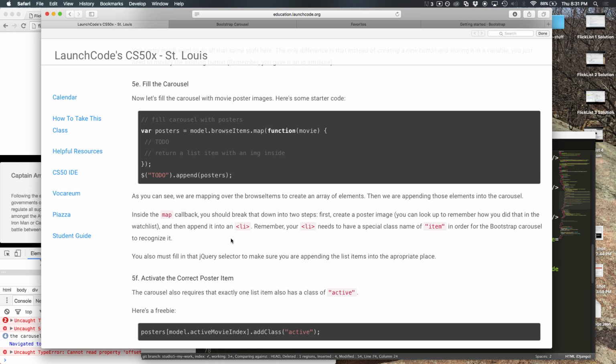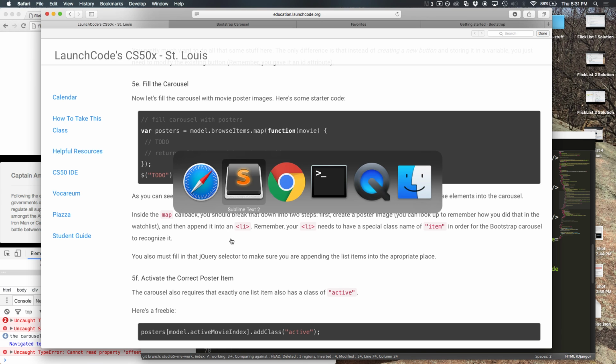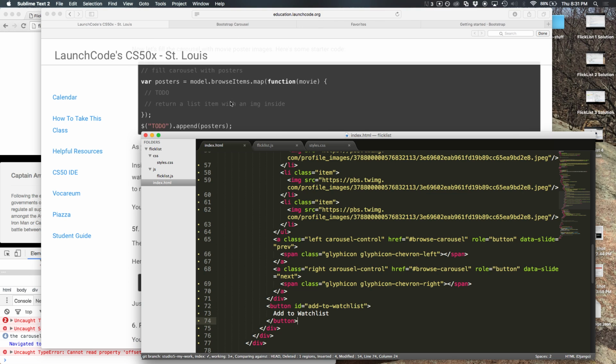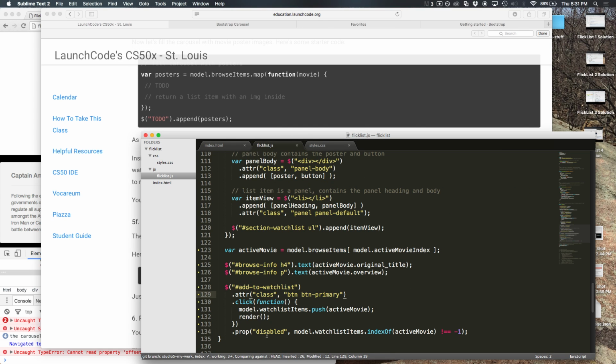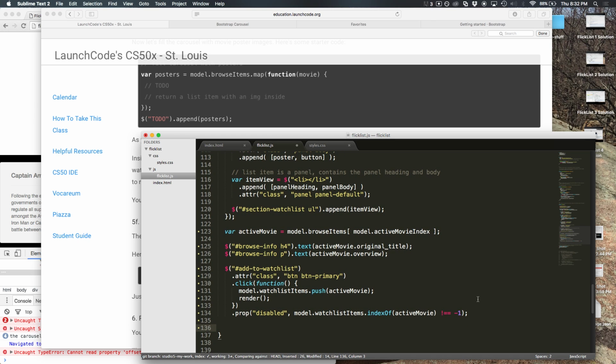Okay, next, let's put the actual poster images into the carousel. So I give you some starter code here. We're going to use this map function again. What we're going to do is we have an array of browse list items, and we want to turn that into an array of list item elements that we can put into our list inside the carousel.